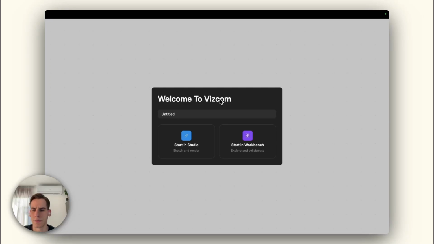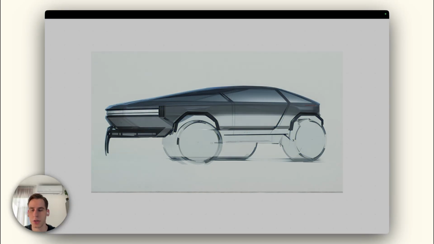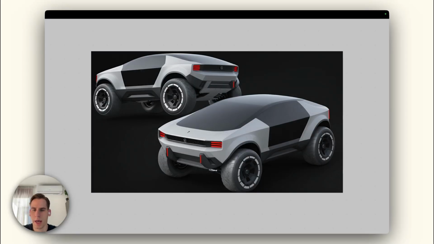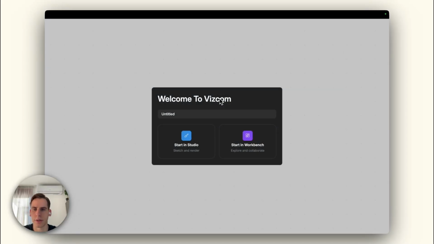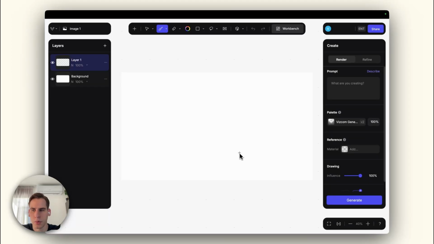Hi everybody, in today's video we are going to see how to subtly render a design sketch and how to explore while keeping the essence of the sketch inside Vizcom. And this will be a card design related example, so I'll quickly give it a name as card design, set up the studio, landscape canvas, and now we can upload a sketch.